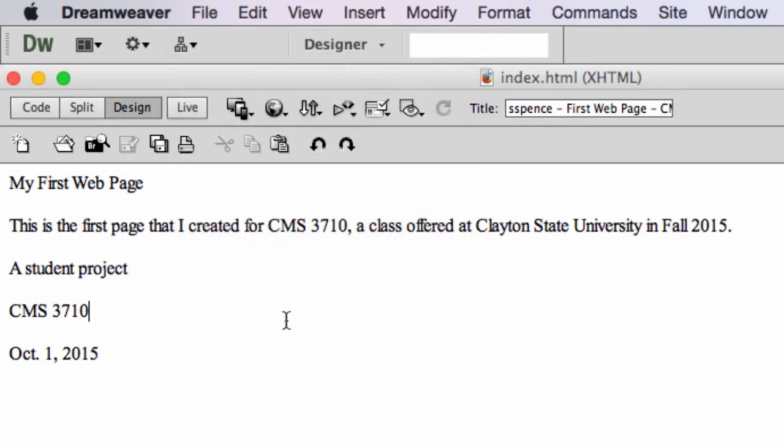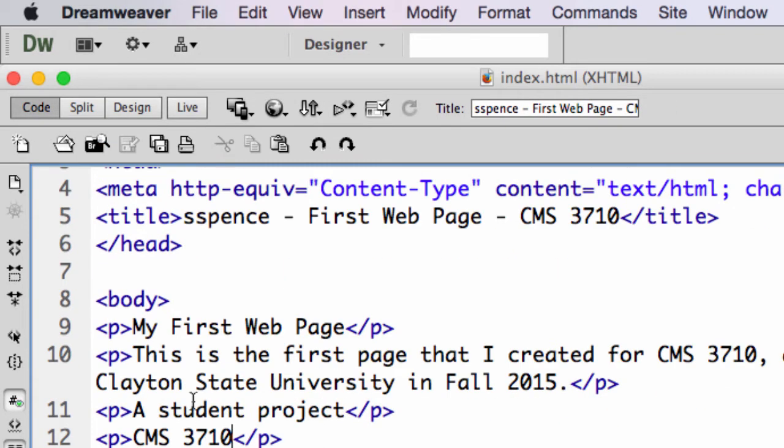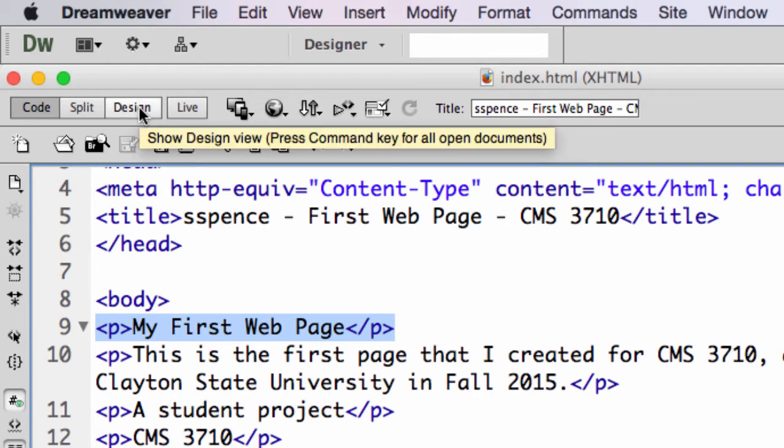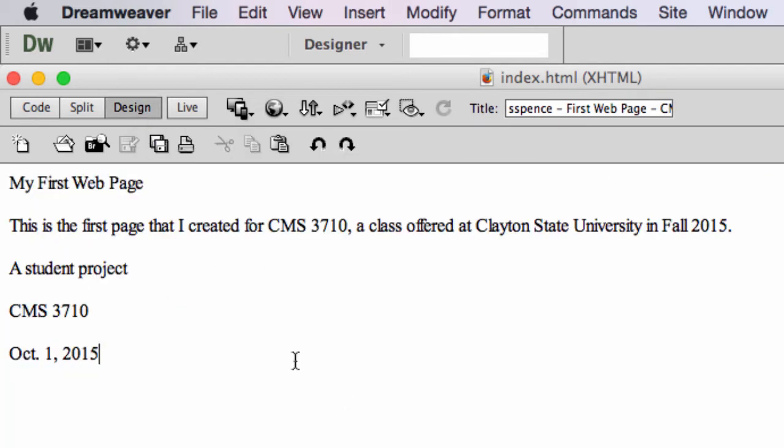Dreamweaver assumes by default when you start typing into a document that what you're creating is a paragraph, and it codes those words inside a p tag to indicate that. But of course this line here, my first web page, really doesn't function in this document as a paragraph. It's instead more like a topmost level heading. So what we want to do is change the tag that's used to define those 4 words to something that's more semantic, that's more appropriate.